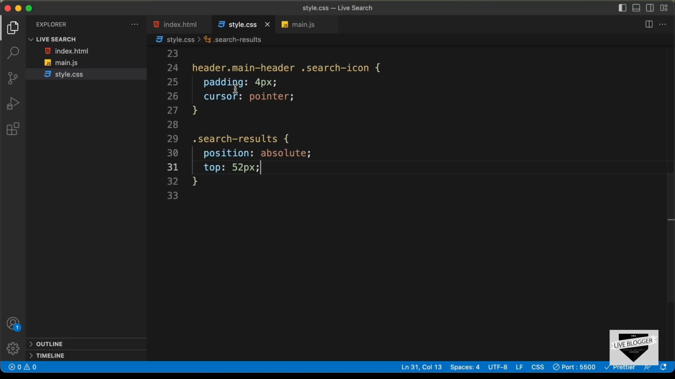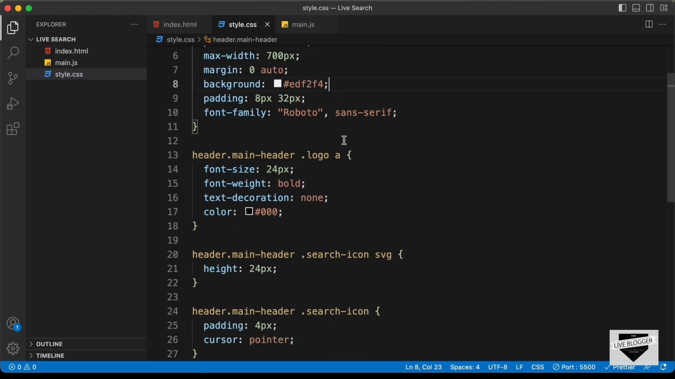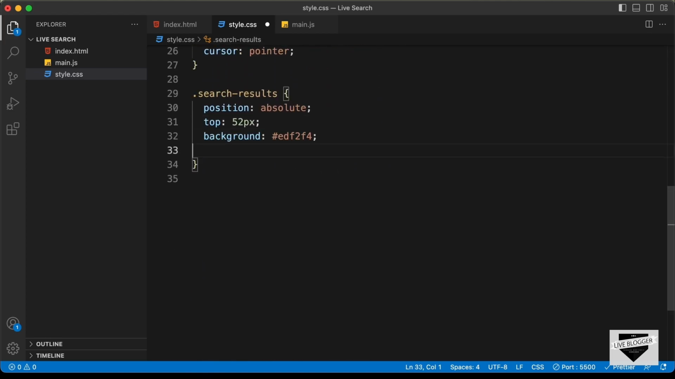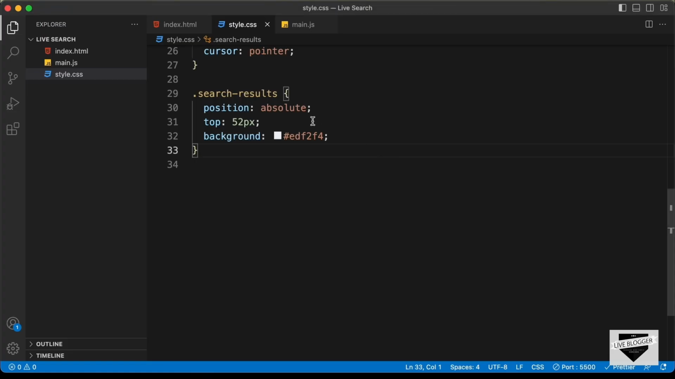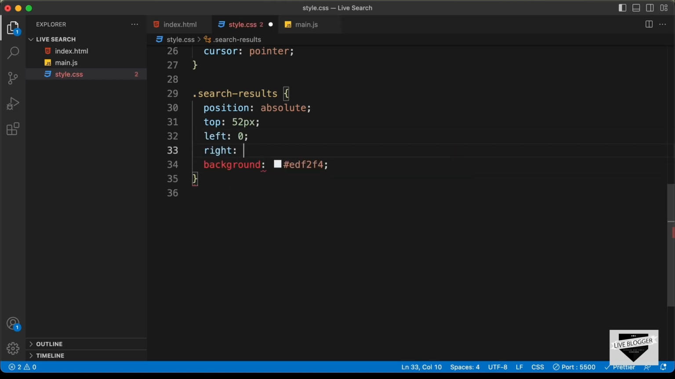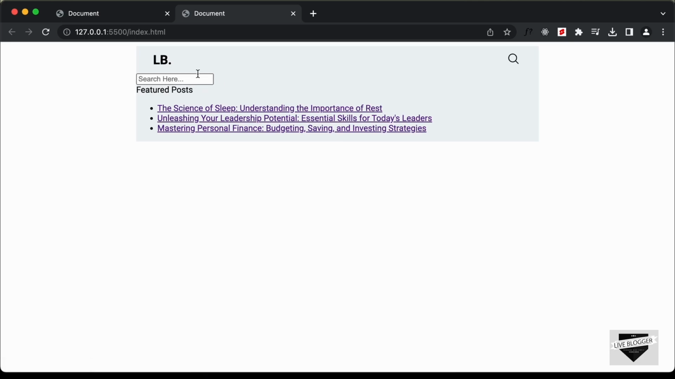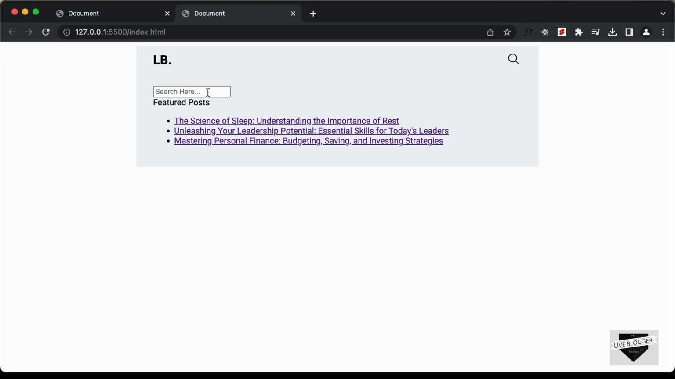Now let's add a background color. So I'll just copy the same background color from here, and I'll just paste it over here. And we need to set the width to 100%. So for that you have to type left 0 and right 0. Alright, now let's add some padding. So let's type padding, and let's set the padding to 24 pixels top and bottom and 32 pixels left and right.